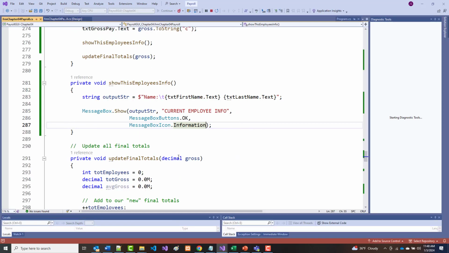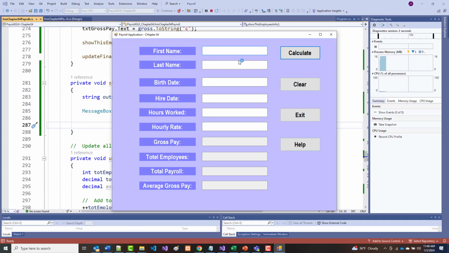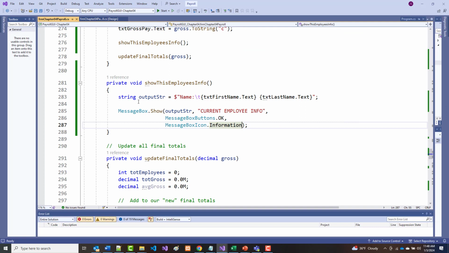Now, I'm going to put in a valid date, even though I'm not checking it yet. So Jeff Scott, and in fact, I'm not checking anything else in here yet, so I can just put in garbage here. Okay, and click calculate, and there it is, name Jeff Scott. So that worked. That's good. All right, so we've got that. Let's keep adding to this.